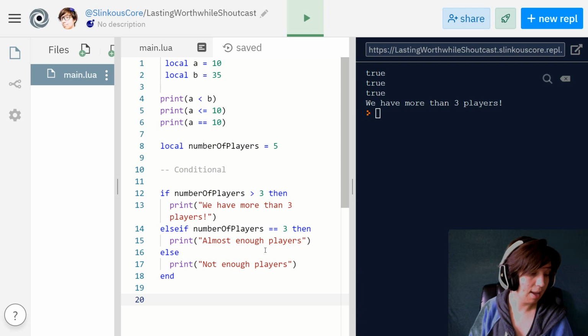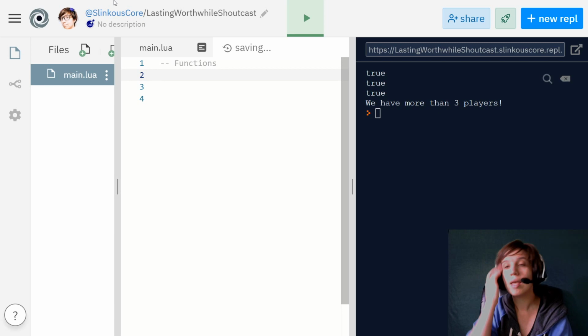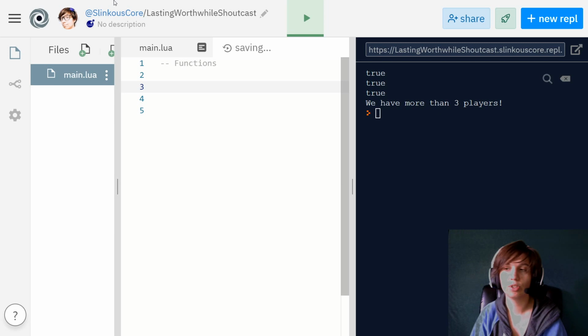Yeah. Okay, so the last thing that we need to talk about is a function. And there are sort of four essential components to functions. So we'll go ahead and give this a title, functions. And the keyword that you use to make a function, go ahead and try to guess, chat. You won't get a chance before I type it, but the keyword is function.